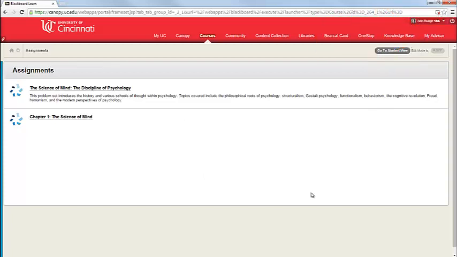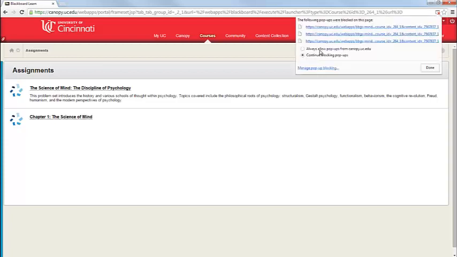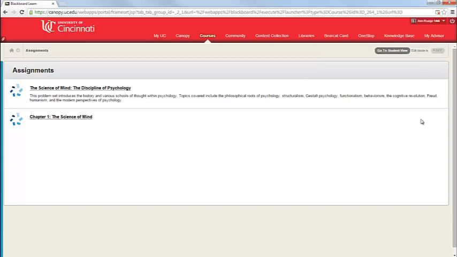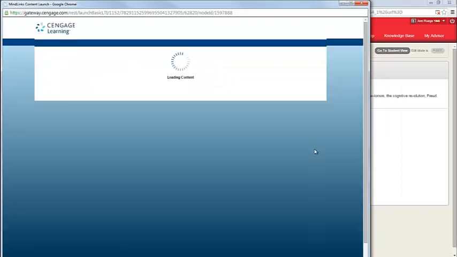If you are using Mozilla Firefox, you'll see a yellow alert that populates across the top of the page. To allow for pop-ups, simply click on the icon, or if you're using Mozilla Firefox, you'll be able to click on an Options button and choose to allow for pop-ups. This will just allow for pop-ups for this particular site. After you've allowed the pop-up window, you may need to click on the link again, and then the MindTap content will open in a separate window.